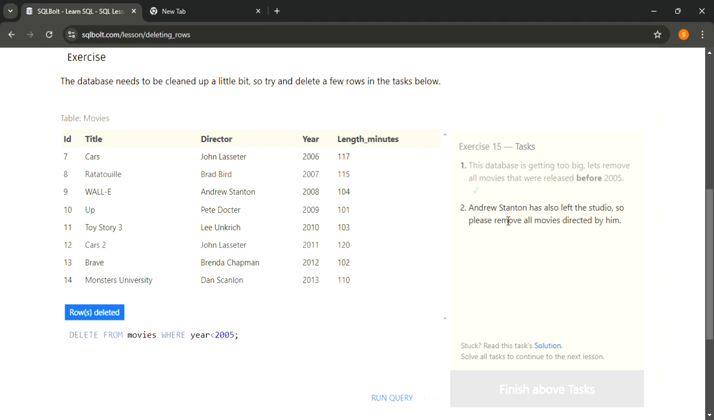Alright. Andrew Stanton has also left the studio, so please remove all movies directed by him. What? Who? Andrew Stanton. This one. Delete from movies where director equals or like Andrew Stanton. Andrew Stanton.